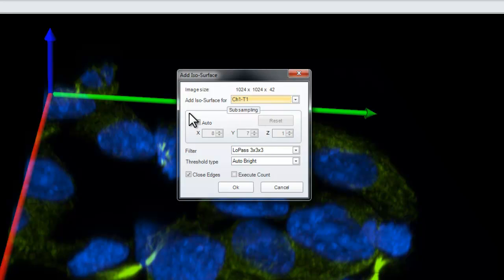Secondly, you'll be given options for subsampling. This could be very useful if you have a large data set. Automatically, the auto checkbox will be checked. This means that it will automatically subsample, giving you a lower quality rendering, but an image set that's faster to work with. In this case, we'll turn auto off, click reset to ensure that we have the highest resolution isosurface.